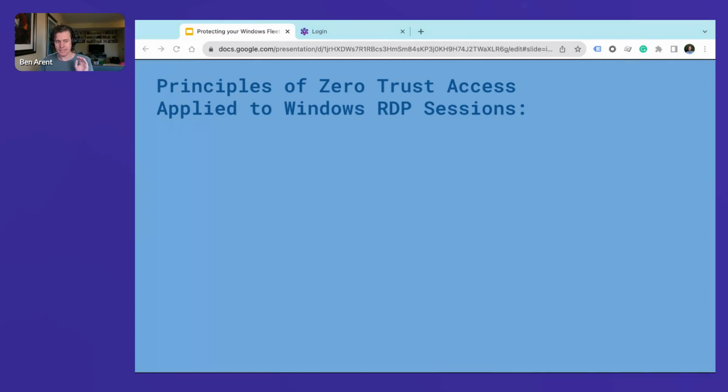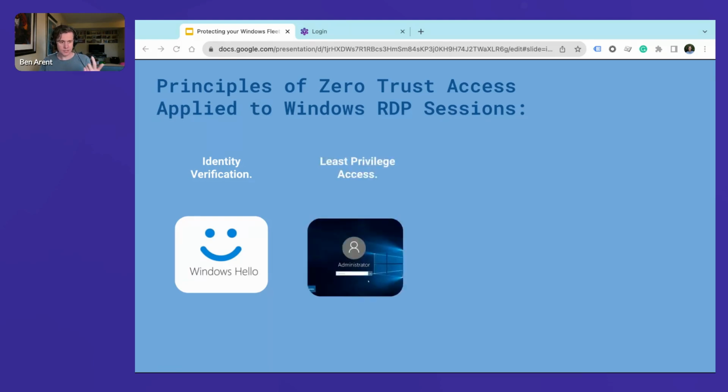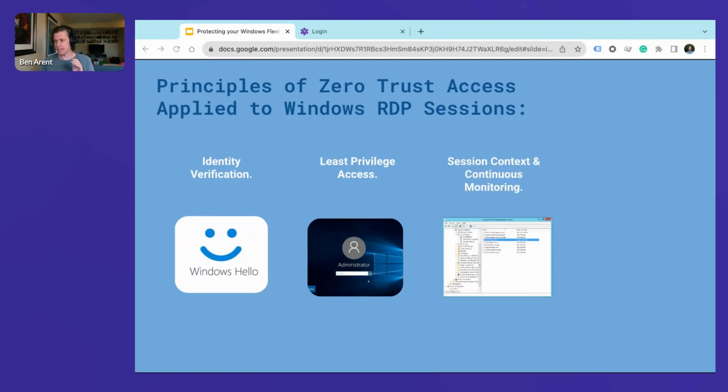So moving down other steps, how do we apply principles of zero trust to RDP sessions? First up is identity verification. Windows Hello is the passwordless biometric approach from Microsoft, which is also unphishable. Using least privileged users, so not using administrators, kind of covered this. Session context and continuous monitoring. There are a range of things that you can do as an administrator to create an audit log and feed these in. And then lastly, segmentation and network security.